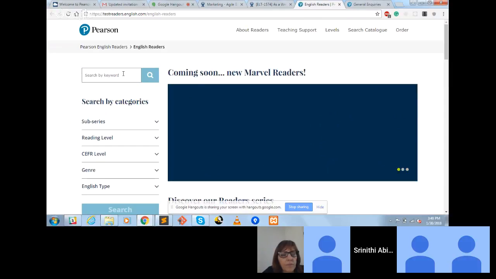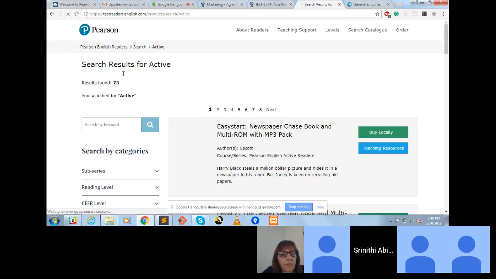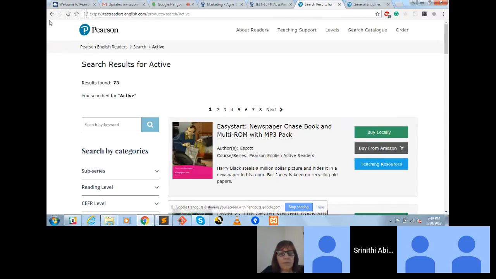So if the user presses the enter key without typing anything, then the error message will show. Or if the user types anything, for example, I'm typing automatic, and now I'm pressing enter, then it will go to the search results page for active.